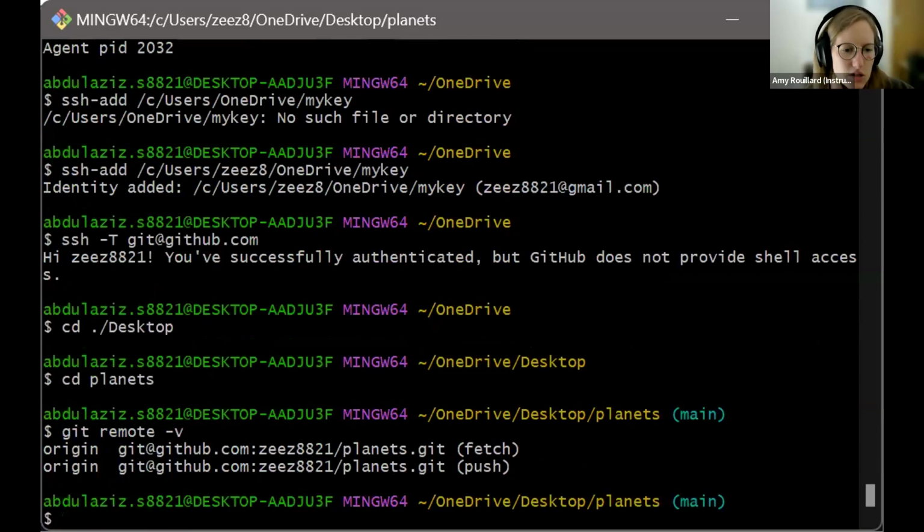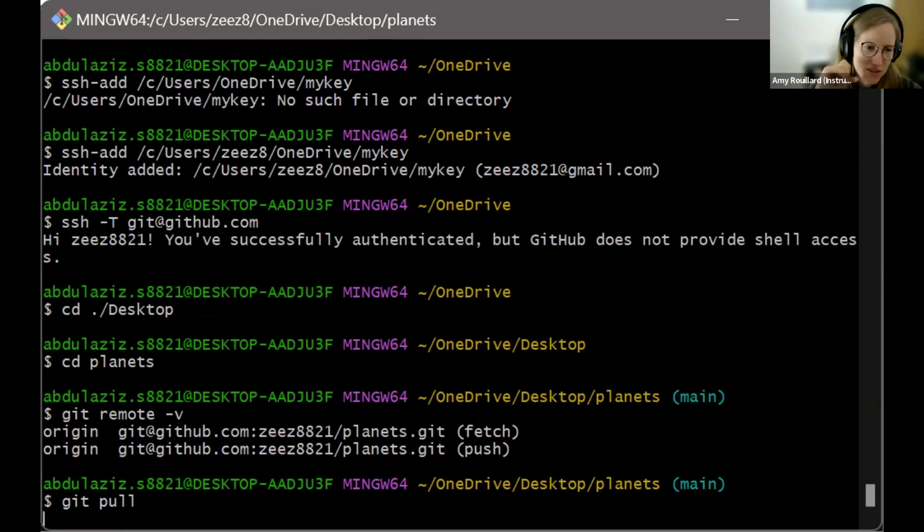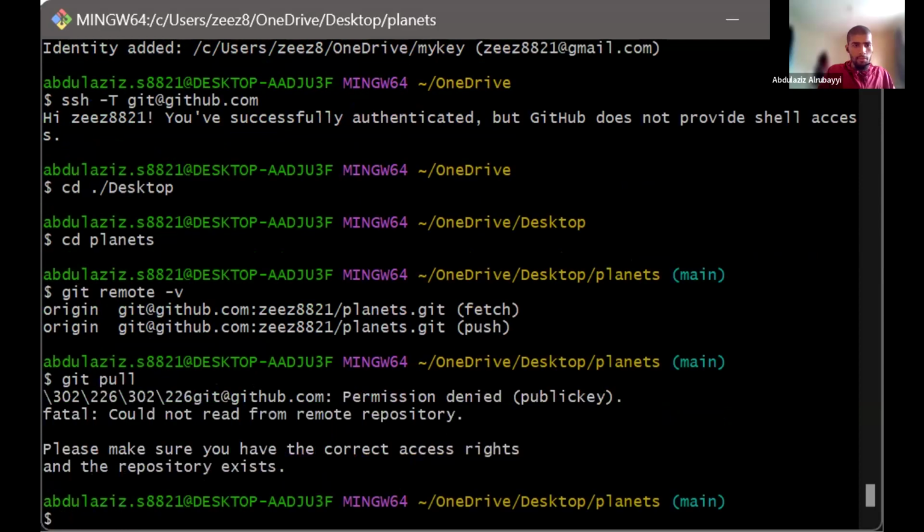Okay, great. So this is already set up. Awesome. So now try the git pull command. This is saying get stuff from the cloud. Let's see. Okay, public key permission denied.